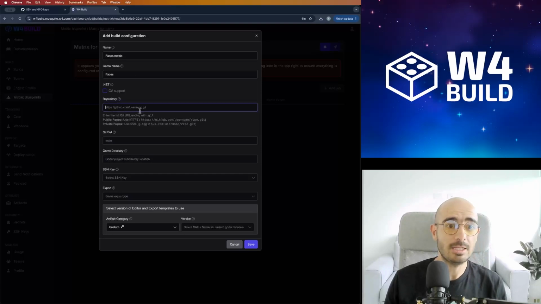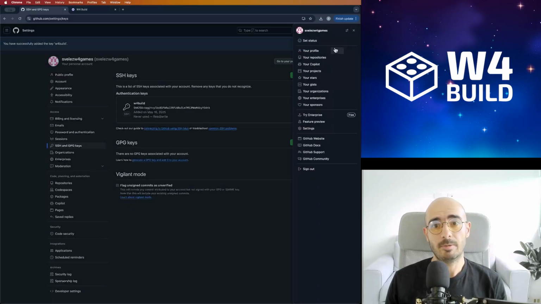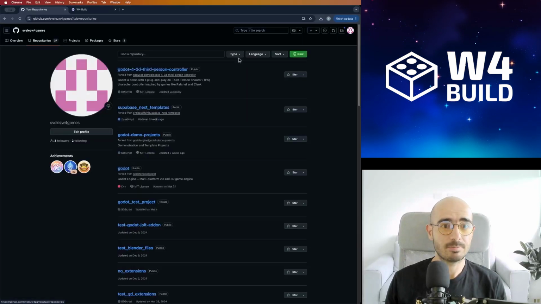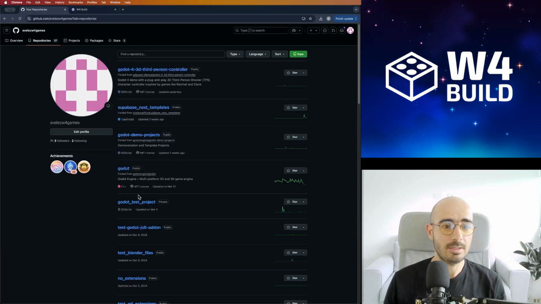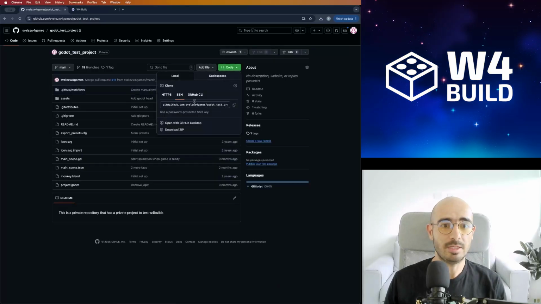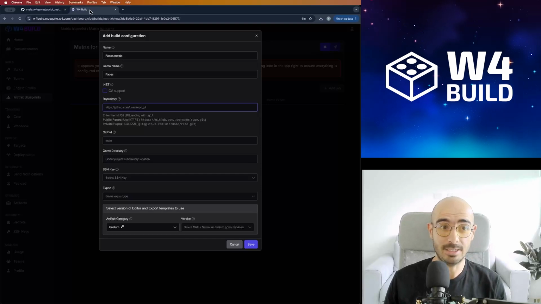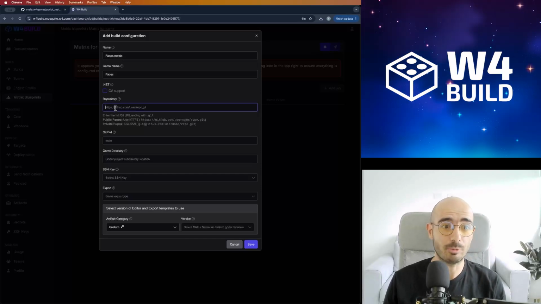Now we need the Git repository. So we visit GitHub, repositories, and it is a test project. We copy the SSH URL because we're giving access through SSH keys. We go back to W4 Build.